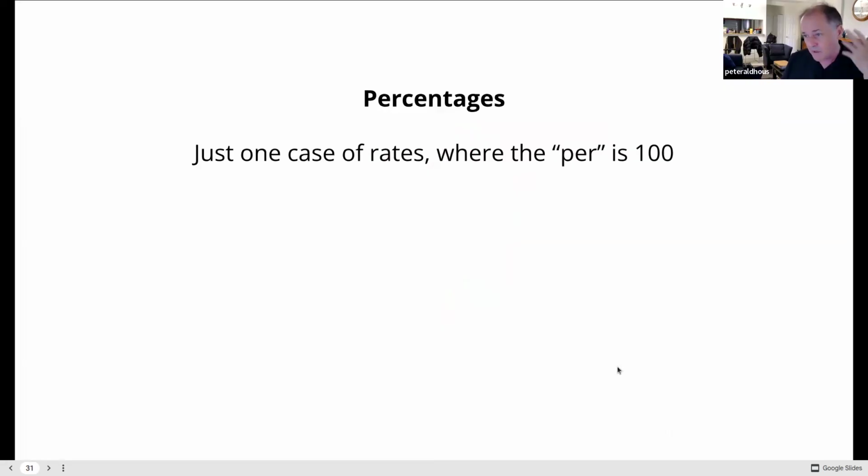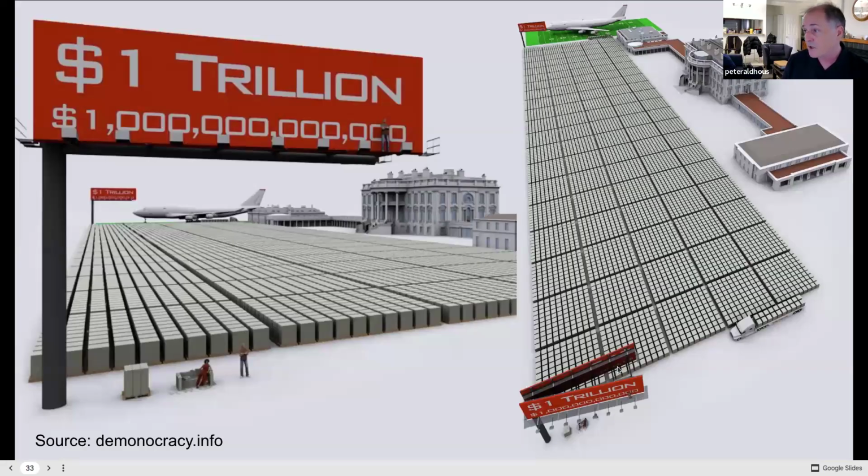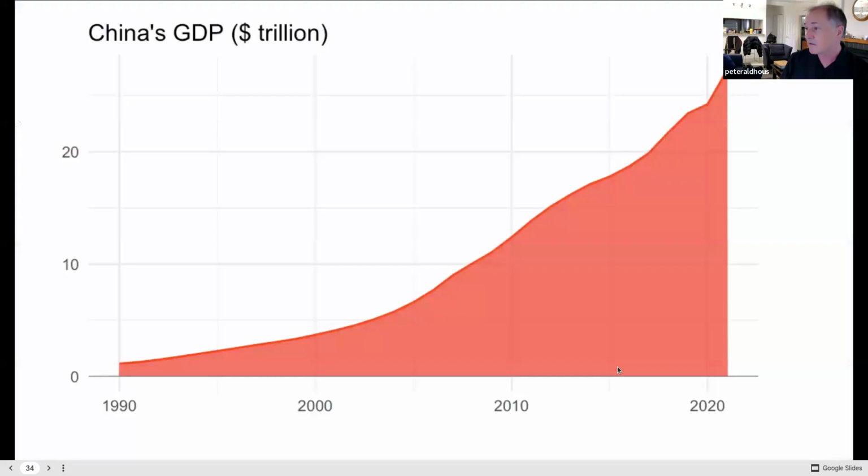We often don't think about that because we're so used to thinking about percentages. Rates can also help us understand very large numbers. Now, I don't know if you have much idea of what $1 trillion is. I don't. Here, somebody's tried to visualize it by stacking dollar bills in piles in a little graphic against the size of objects that we might know the size of, like the White House before Trump demolished the East Wing, a passenger jet or an American football field. Well, we don't really want to be doing that all the time.